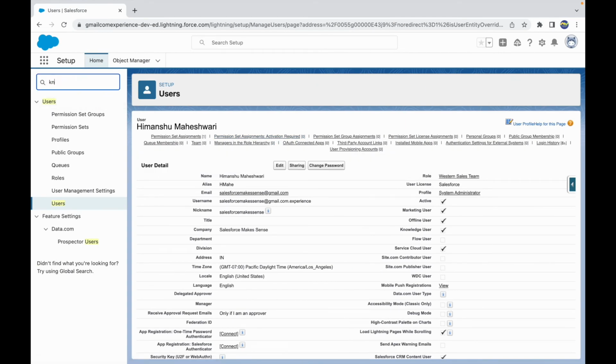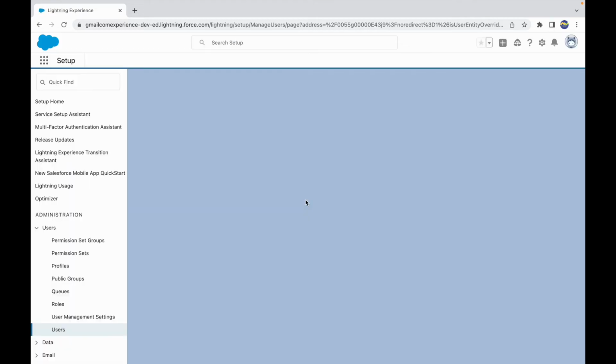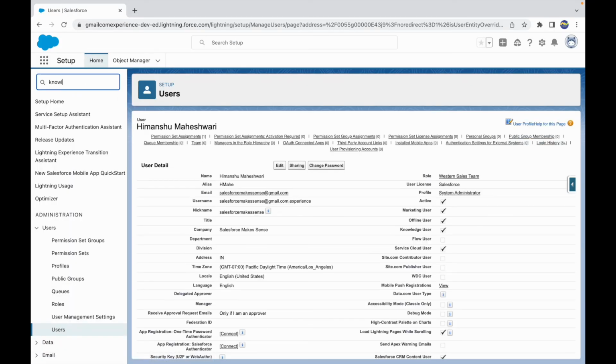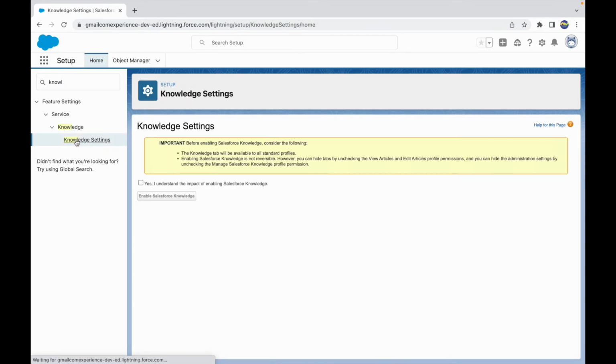Now let's type knowledge in the quick find box. I don't see it now. Let me refresh it. I believe I just checked the box, right? So let's see. Yeah, so once you enable the knowledge user settings, you get the knowledge features under the feature settings, and you can go to knowledge settings, and this would give you a prompt to enable it.